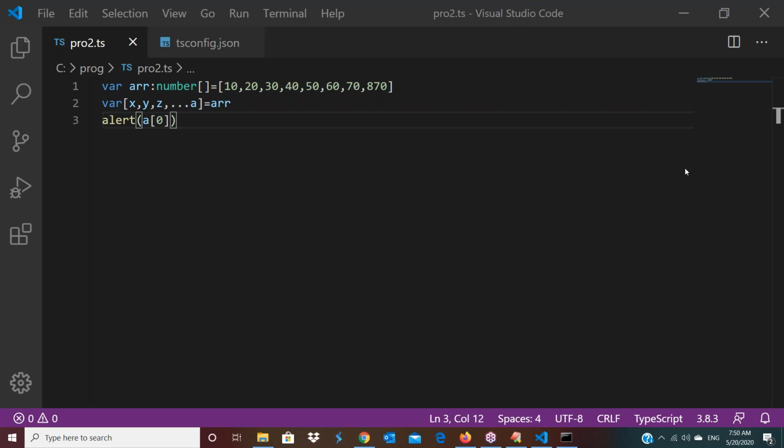Tell me now. Sir, does rest create either an array or a tuple? Rest is, I didn't get you properly. Your voice is not clear. So what is the nature of A? Is it a tuple or an array?